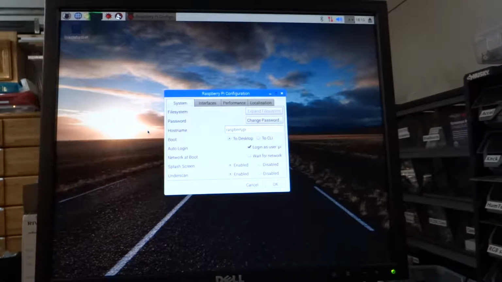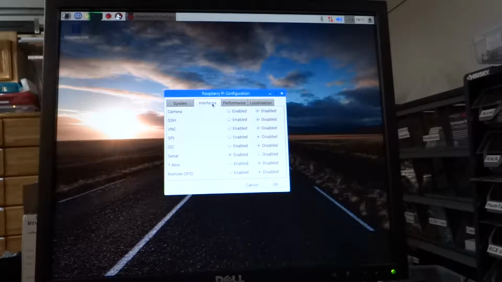It's really not a lot that you need to do here. Most of these defaults are fine. This camera is the camera port on the Pi, which we're not using. We're going to use a USB camera. SPI, I2C. I have a feeling that we need to enable I2C. So I'm going to do that because I know that we hooked up the SCL and SDA ports, and that's I2C.